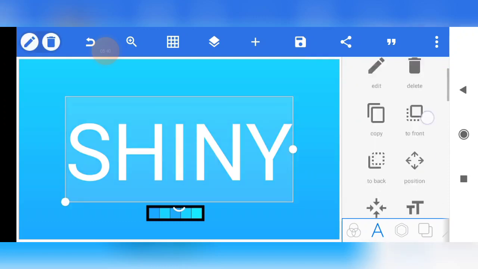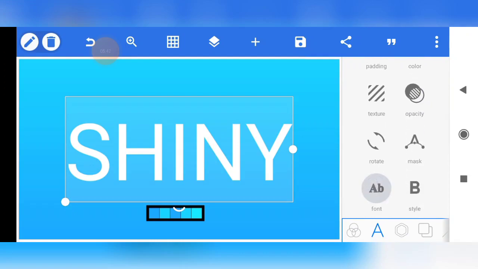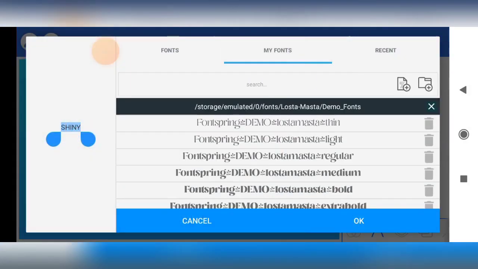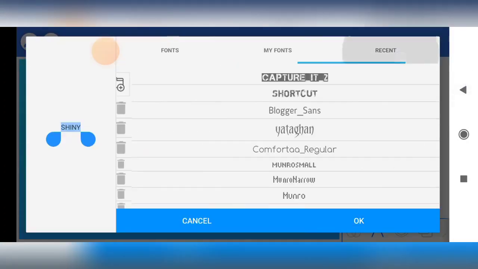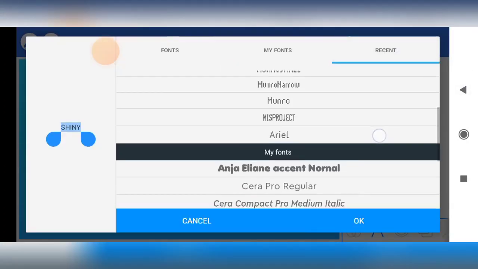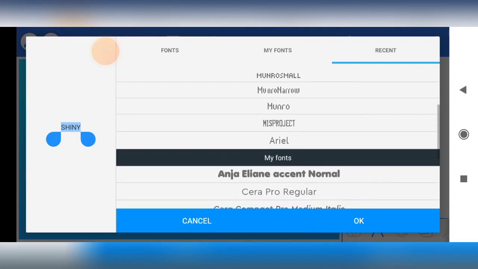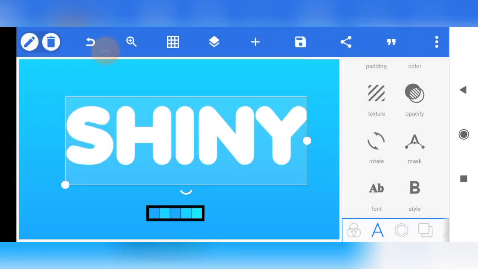Now tap on this and then go to fonts. Click on fonts. Click on my font. Tap on this and the font I use is, all right, I think it should be here. Look at it, Anja Elan's Accent Normal. Like I said, just check the description box below. You are going to see the link to where you can get it for free. Click on this, and here's what we've got.